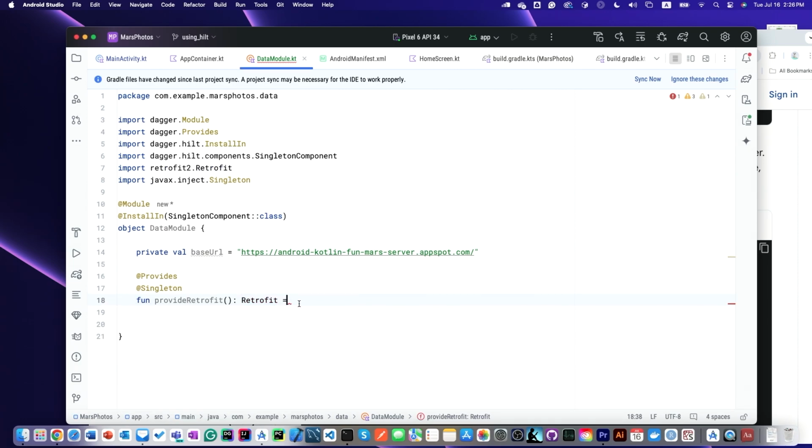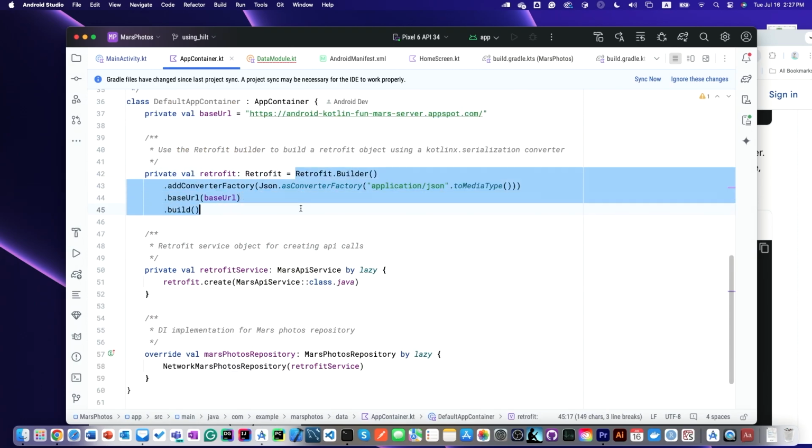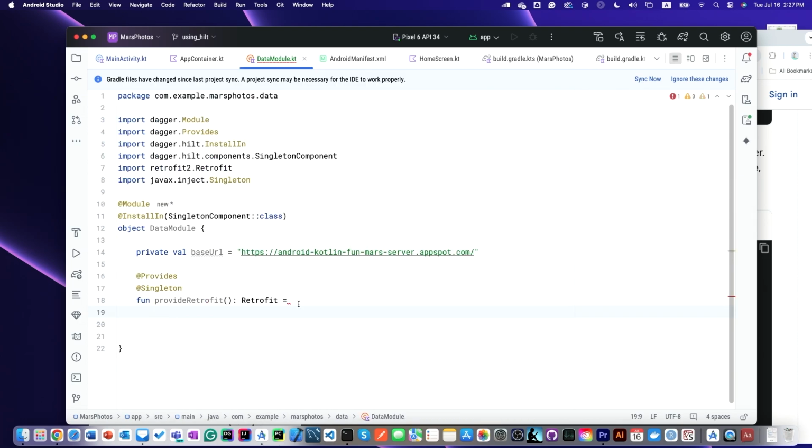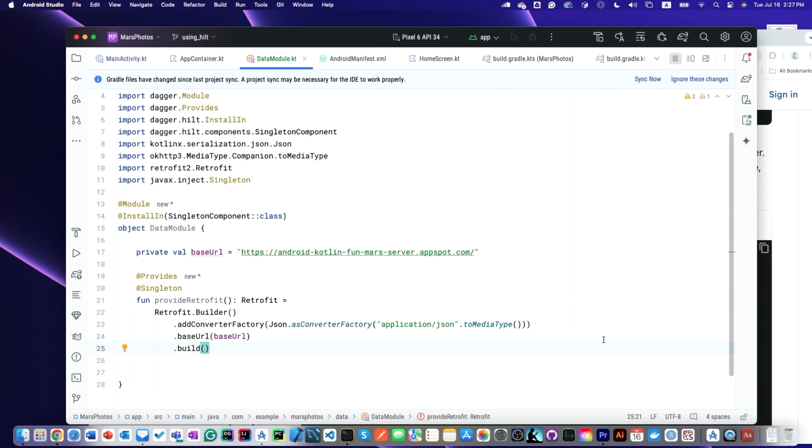Import class Retrofit. And what do I paste from AppContainer? How to create it, right? Retrofit builder, blah, blah, blah, this. Right? Copy, to the data module, equals, paste. Here it is. Okay. So we provided instructions on how to create Retrofit objects.